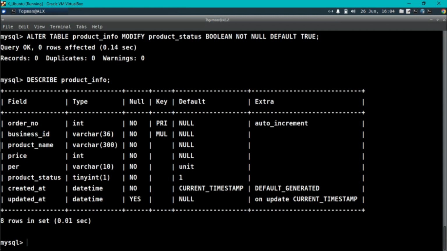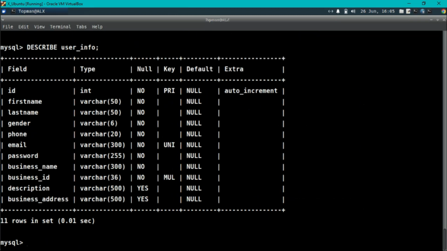Okay, let's describe again. Oh, everything is good. You can see now that it cannot be null again. The default value is 1. 1 stands for true, 0 stands for false. Okay, and then the other one has a default value of current timestamp, right? And updated can be null. That's my choice for this demo.